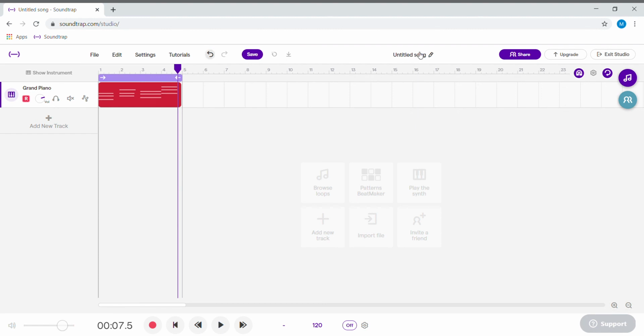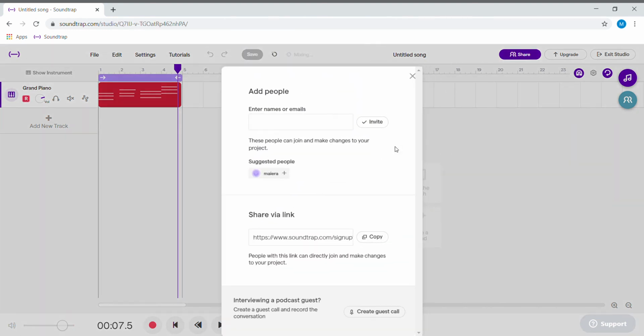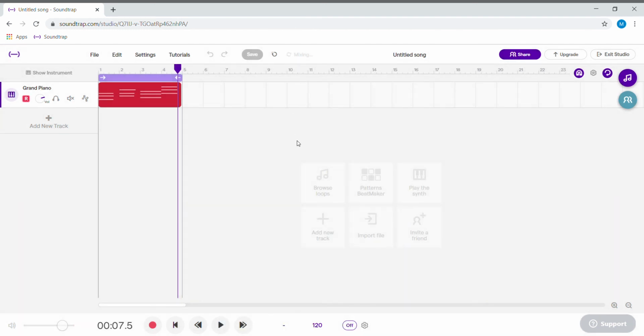So make sure you've titled your song with something that identifies it as yours. Make sure you have shared it with the music department email address. Hit invite so that we can see it and give you some feedback. And absolutely make sure you save it when you're done.